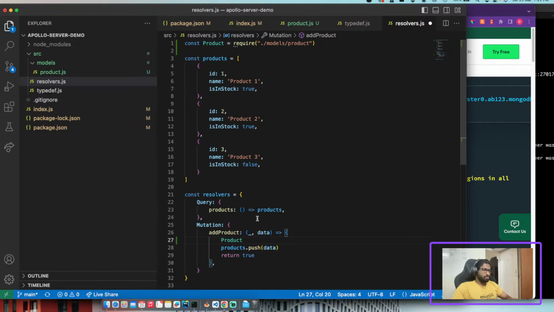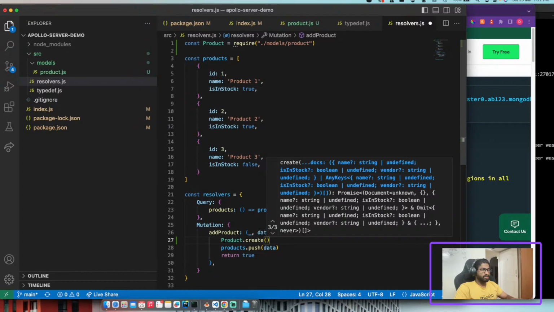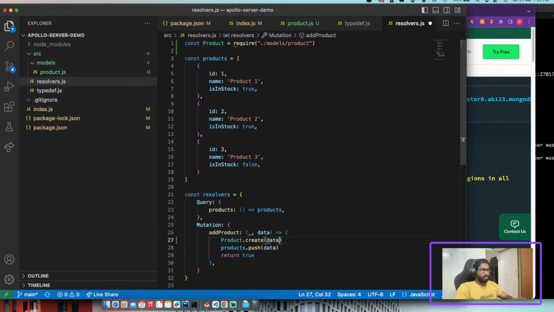Done. So now what we'll do is product dot create. This is another way you can do this, and I'll just pass data to it. Since this is an asynchronous call, we have to put dot then to it, so whatever function we pass will get executed once the product has been inserted into our database.